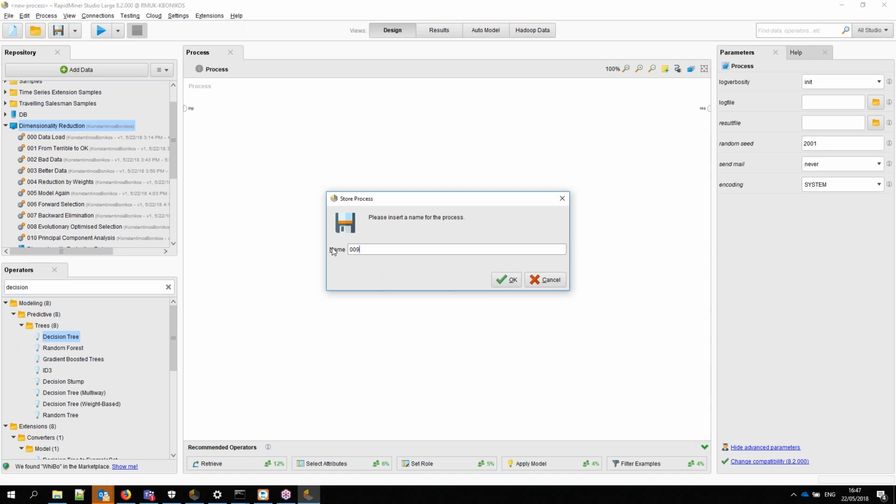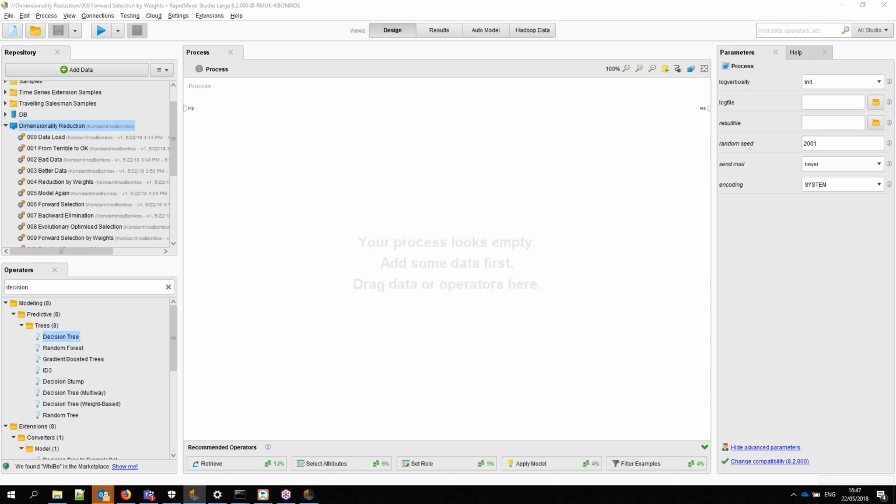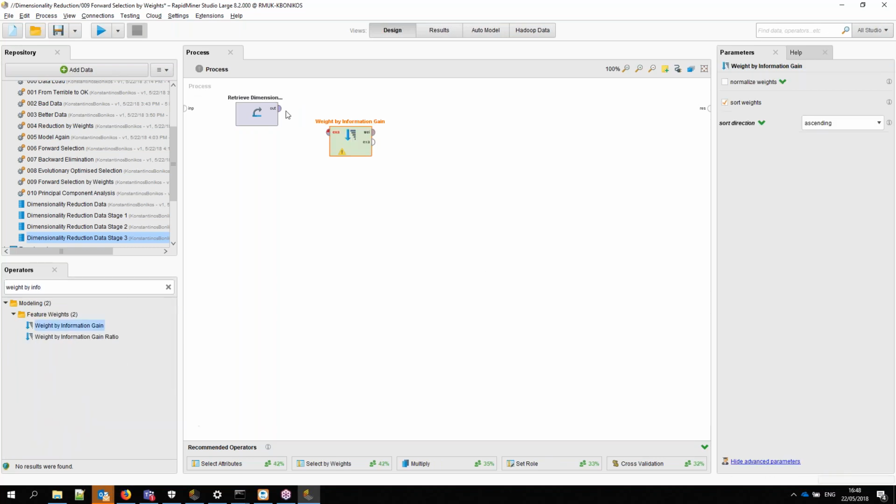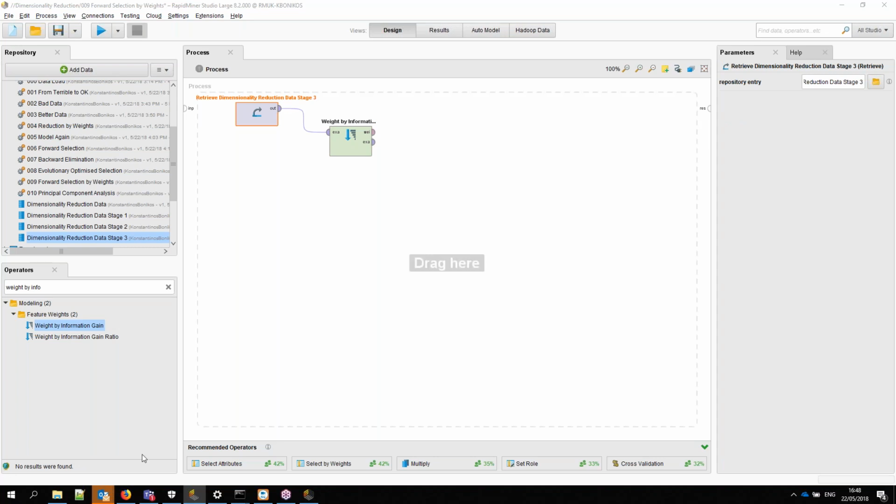and call it, yes, forward selection by weights. So now what we're going to do is forward selection, but we're going to utilize the weight element of data. So from PCA, which is pretty demanding, we're going to end on a more pleasant note with something familiar. So we'll take our stage 3 data, take a weight by information gain, and connect it here. And then we'll look for an optimized selection, weight guided.